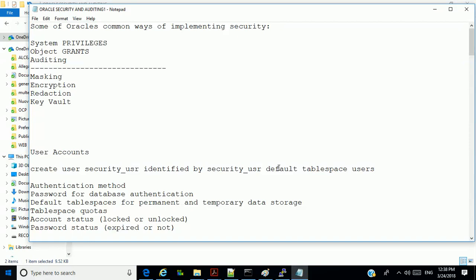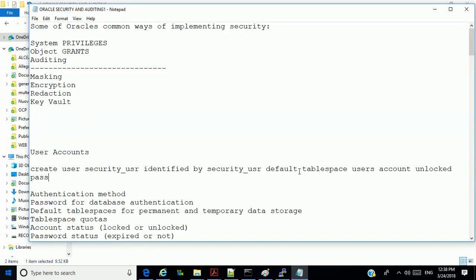and I'm not going to grant him quotas. Okay, I'm going to say account unlocked. Okay, I'm going to go to the next. I'm going to say password expire. Okay.